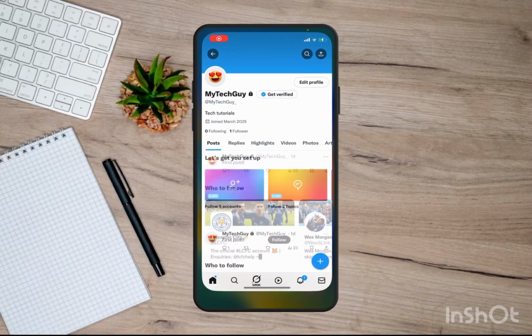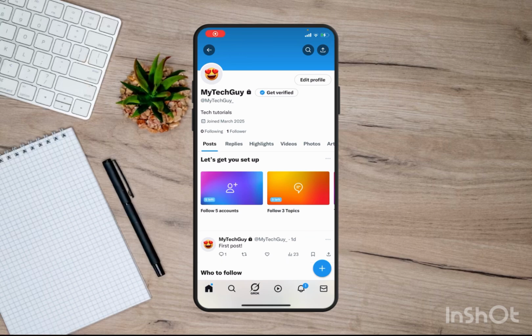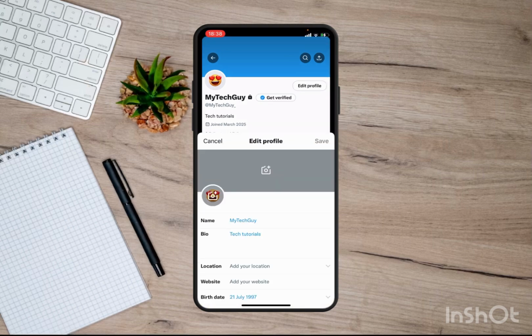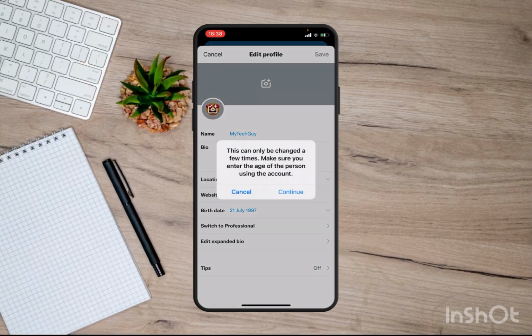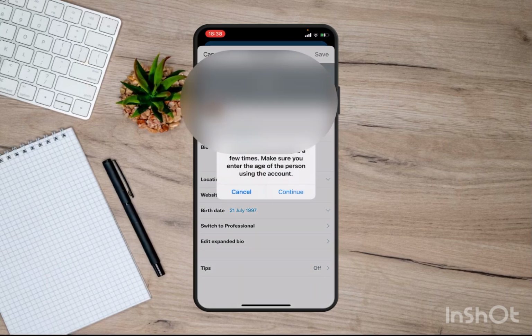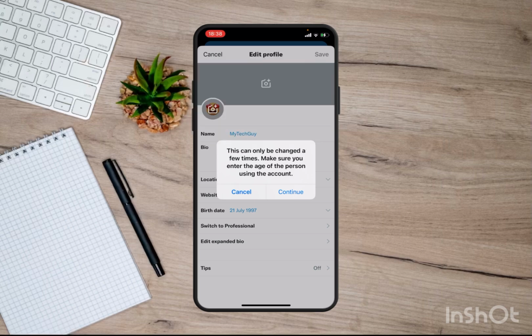So the first thing you do is open up the Twitter app and come into your profile. And then you want to select Edit Profile just below the magnifying glass. And here you can see below location and website you have birth date. Press that. And this will let you know that you can only change it a few times. Select Continue.